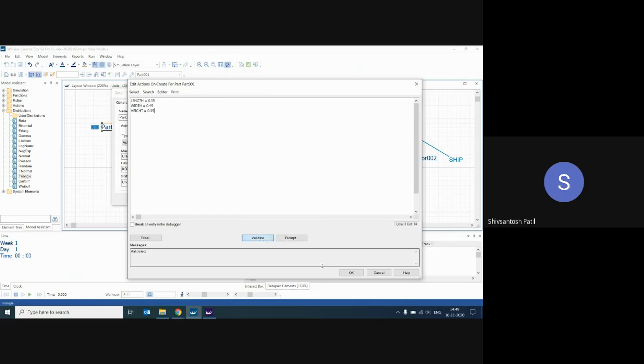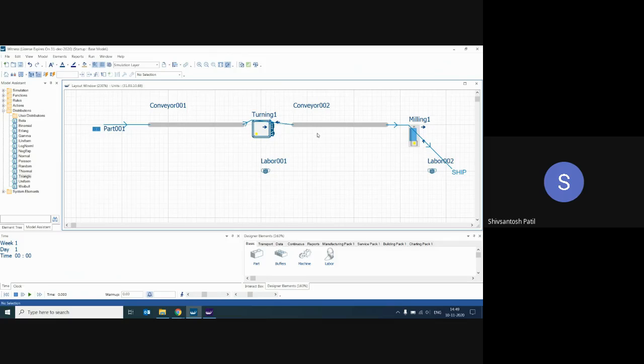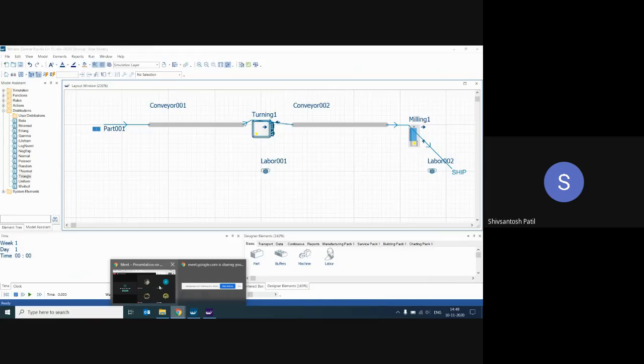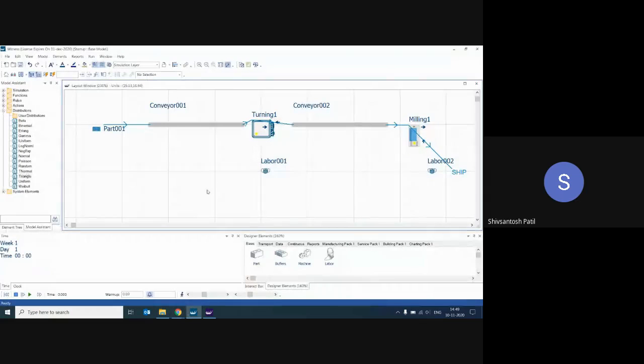Have you ever used discrete event simulation software before this, sir? Anyone? Anyone has used? No, no. Okay, no issue, no problem.